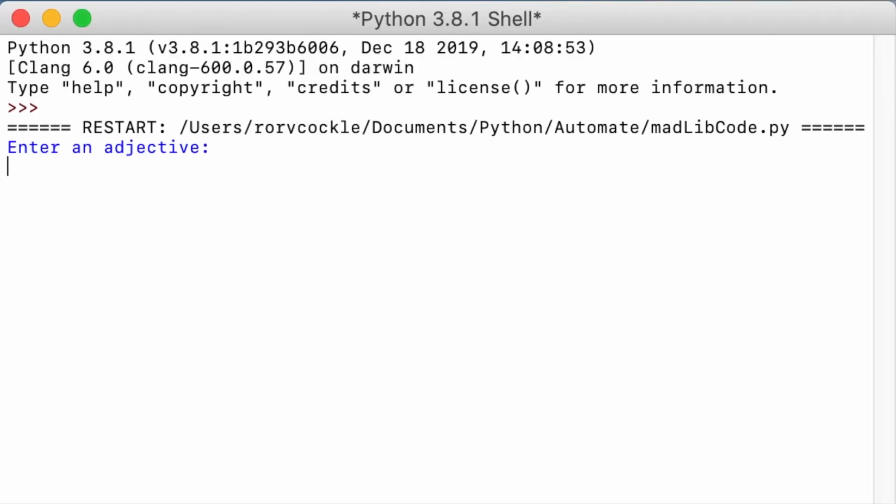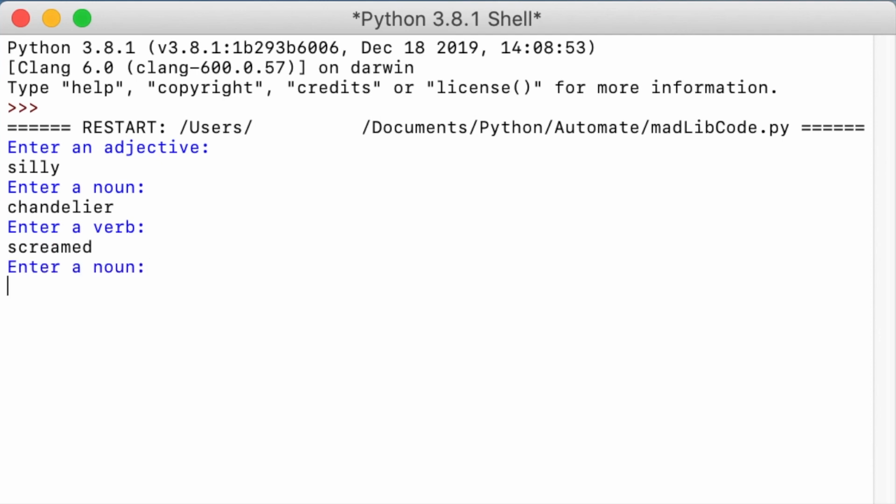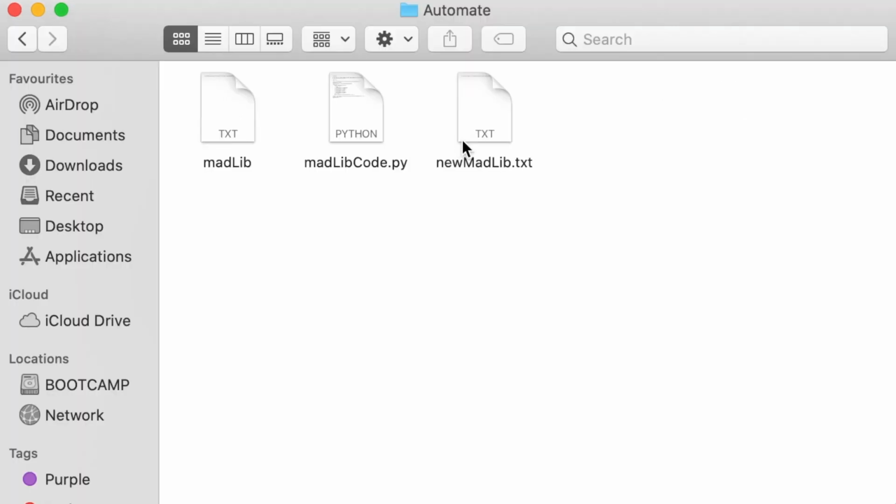Let's test it out. Alright, it found an adjective first, that's a good sign. Noun, it looks like it's working. Let's open up the text file and see if this thing worked.